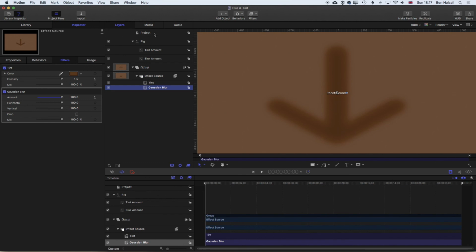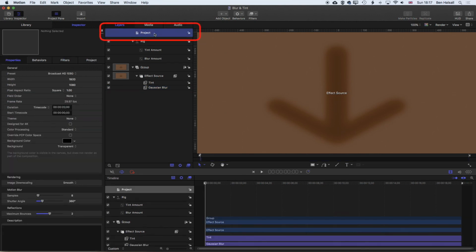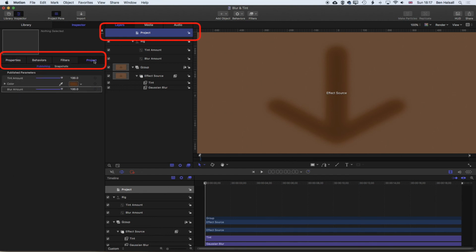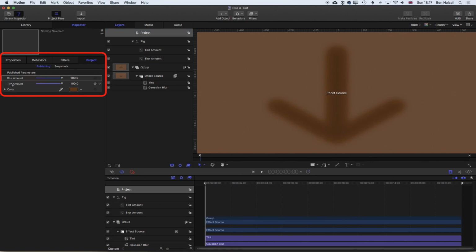To do that, we come to the project. Once we're in the project, we'll see these 4 tabs up at the top, we come to the project here, and it's here that we can see the published parameters, and we can just click and drag these around into the order that we want so that it makes sense for those that are adjusting the effect.